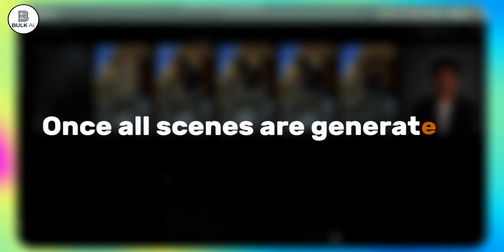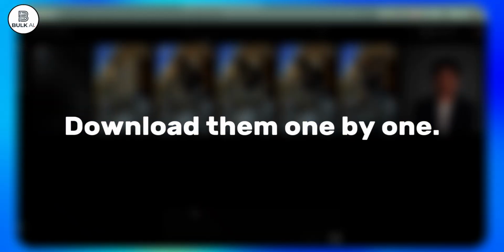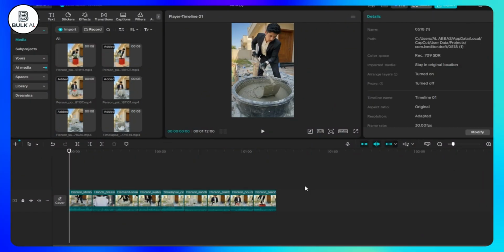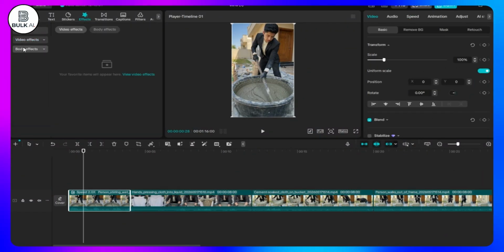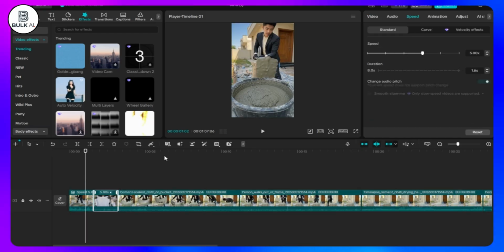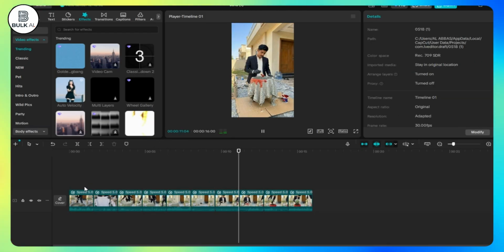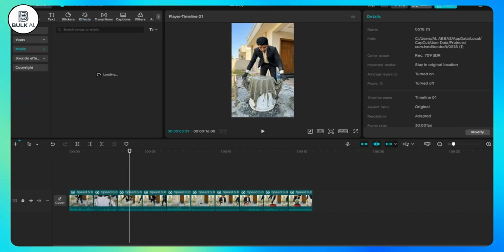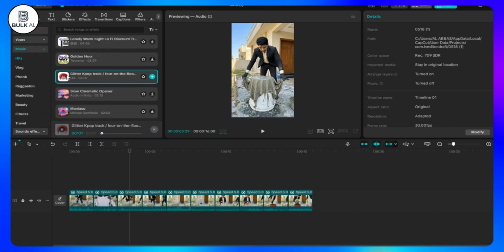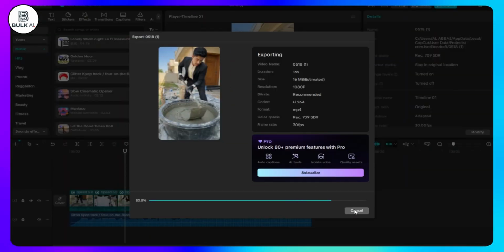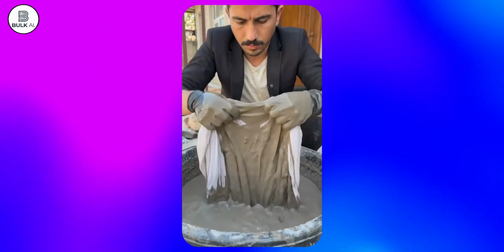Once all scenes are generated, download them one by one. Open any free video editor like CapCut, combine all clips in sequence, and trim any unwanted parts. Speed up sections where needed, and keep your final video between 30 to 40 seconds, perfect for shorts and reels. Scale the clips slightly to remove watermarks, then hit Export. Your viral cement planter video is ready to post.